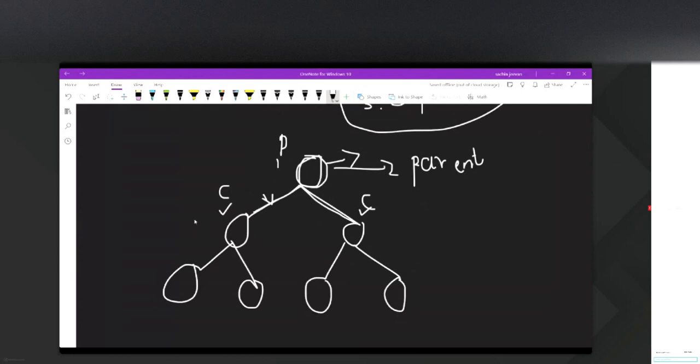Let me give a number to each node: 1, 2, 3. So node number 2 is called the child node of node 1, and node 1 is called the parent node of the 2nd node and 3rd node. So that is the parent-child relationship. Now take this node, which has two children. So this node can also be a parent, for node number 4 and node number 5. And node number 4 will act as a child for node 2. Node 2 will act as a parent for 4 and 5, and node 2 will act as a child for parent 1.